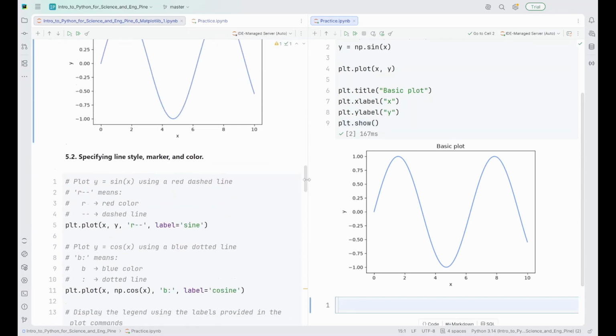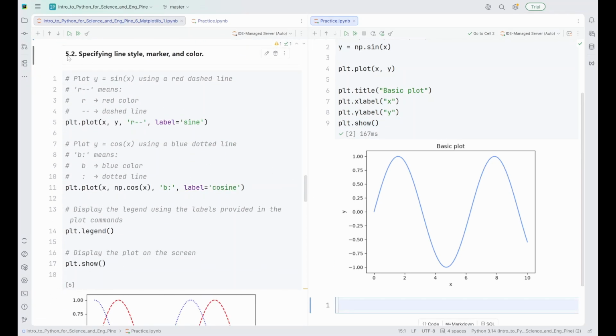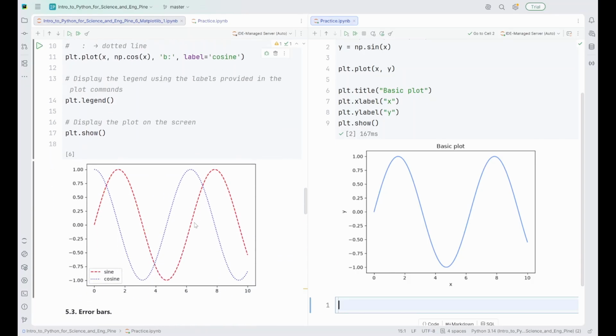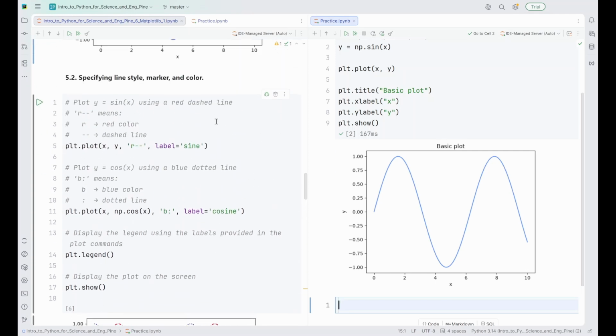Let's continue for the next one. 5.2, specifying line style, marker and color. Within this, we can format in different ways. Now we will have, besides the sine, the cosine plot. And we'll have the labels at the bottom. And we have different shapes here, different kinds of lines. Let's see how we do this.